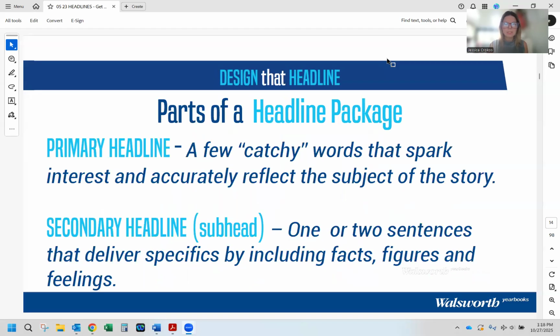This is the headline structure. For a headline package, you're going to have your primary headline, which might be a little bit catchy, fun, a little playful. And that secondary headline is the information, usually one or two sentences. Again, this is just like the English language. There are always exceptions to these rules, so as I'm talking about these, take it with a grain of salt. There are always other ways to do things, but I'd say 85, 90% of the time, this is how we would want it to be done.